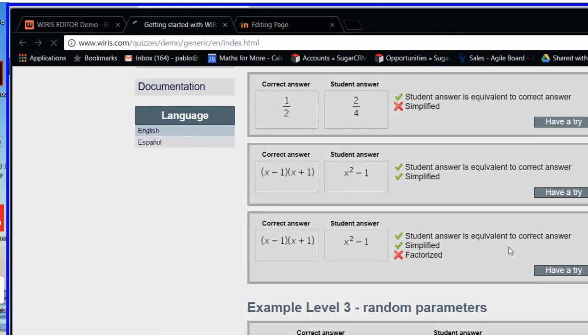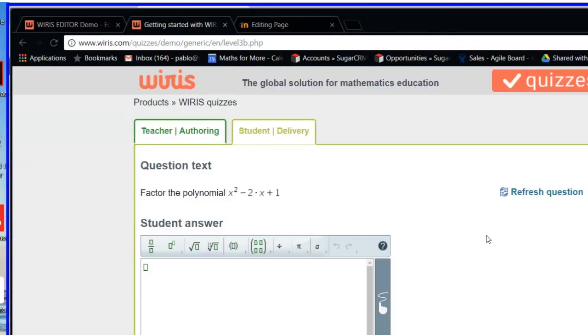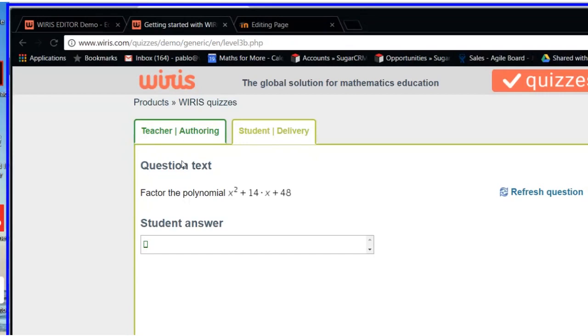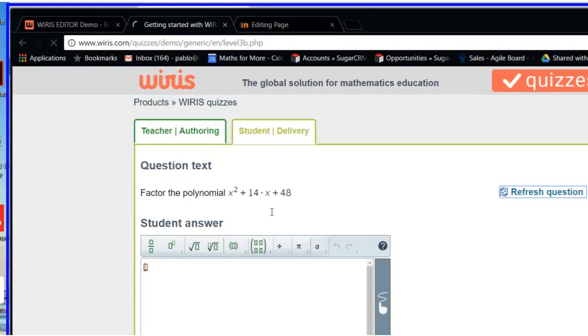So, for example, I hope this works. Okay, now it works. Factor the polynomial. Okay, this polynomial. If I refresh the question, another one will appear. And this works with Moodle as well. So the students enter the same question, but they will get a different one. I will show you this in Moodle, of course.